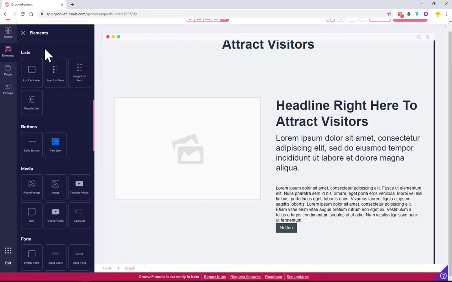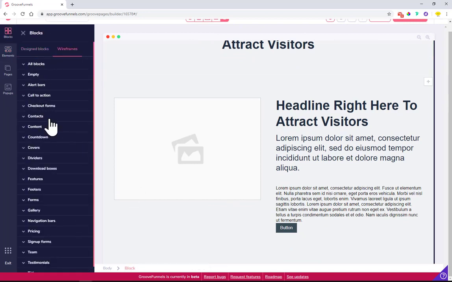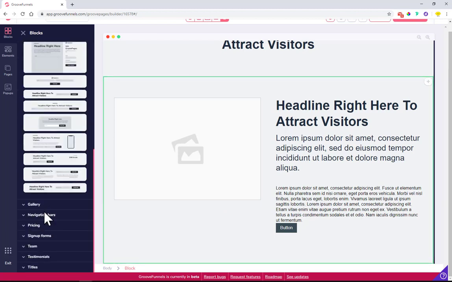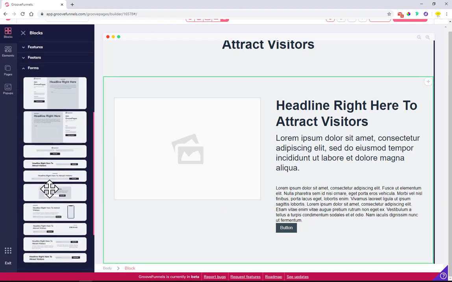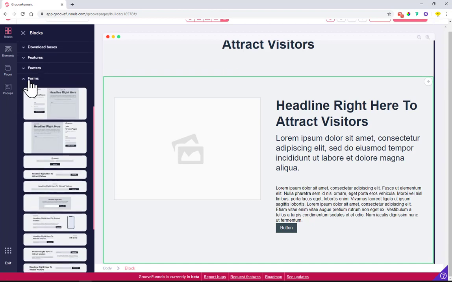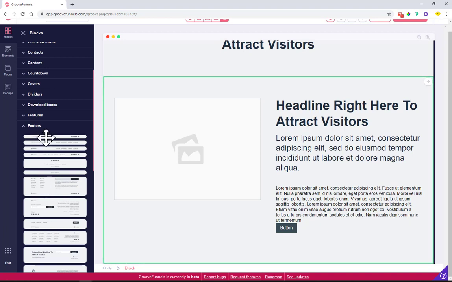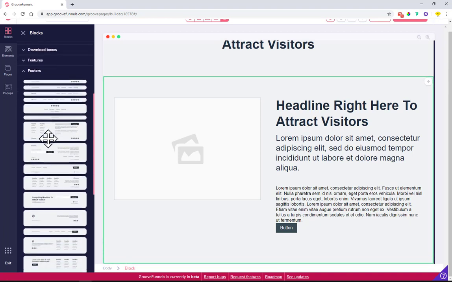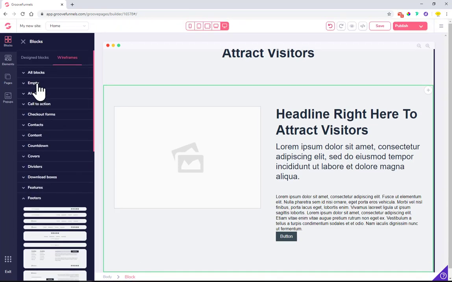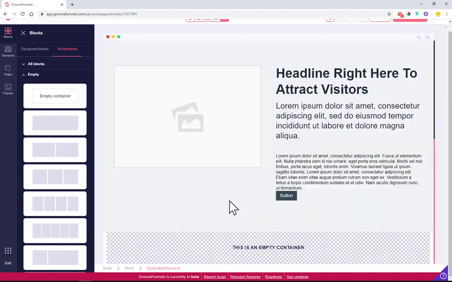And then the footer is a very simple footer with only two elements. One is the text and then two links. So let's just see if we have something similar to this one. Okay, sorry, we are in forms. We want the footers. No, let's just create it from scratch. We'll just pull in an empty container here, and then we'll recreate it from scratch.